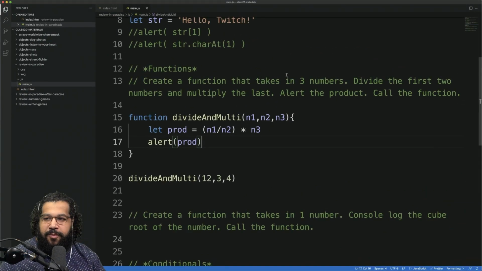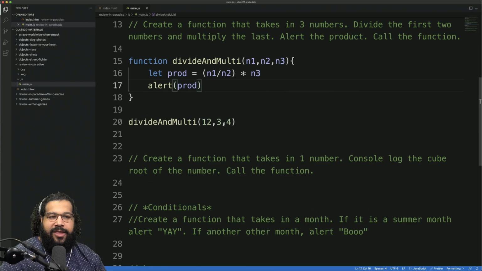Leon said, "You said no math." Well, I'm not doing the math. The computer's doing the math.